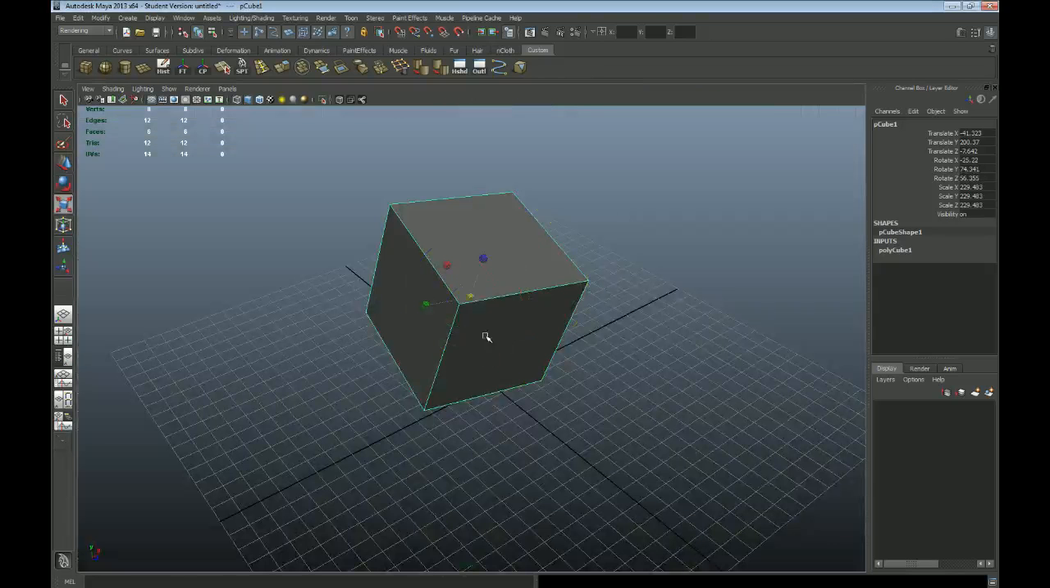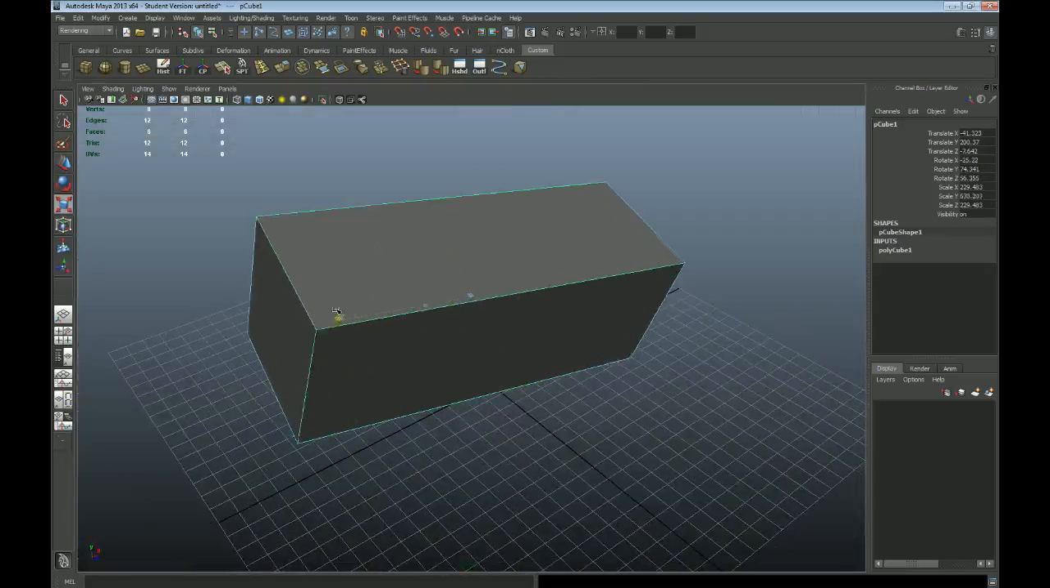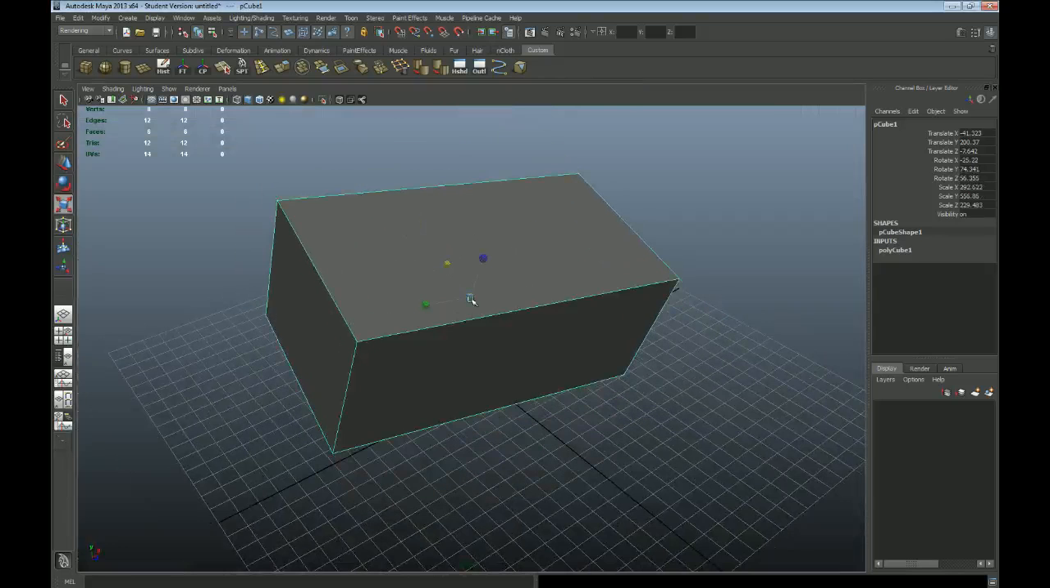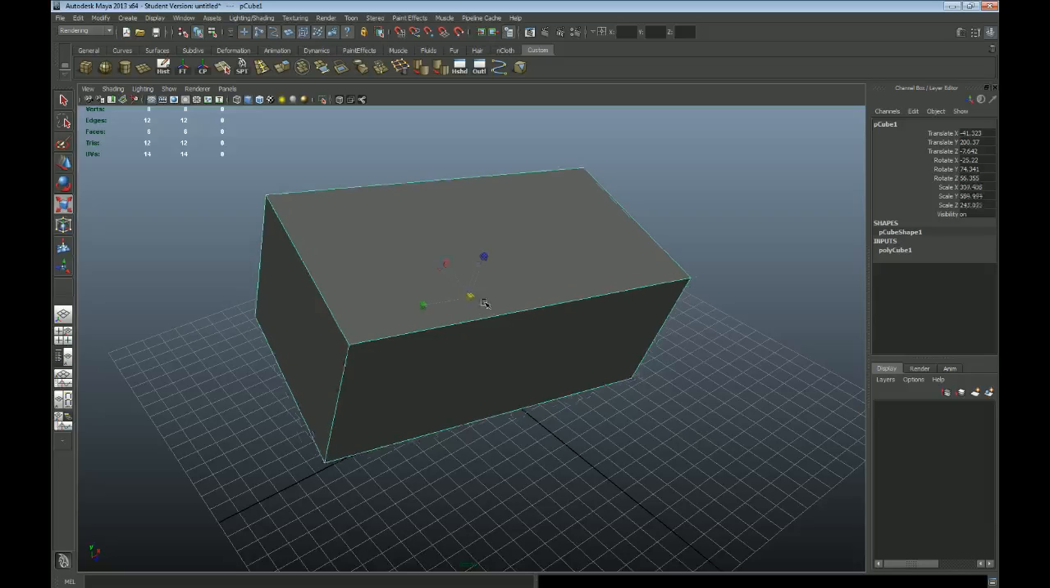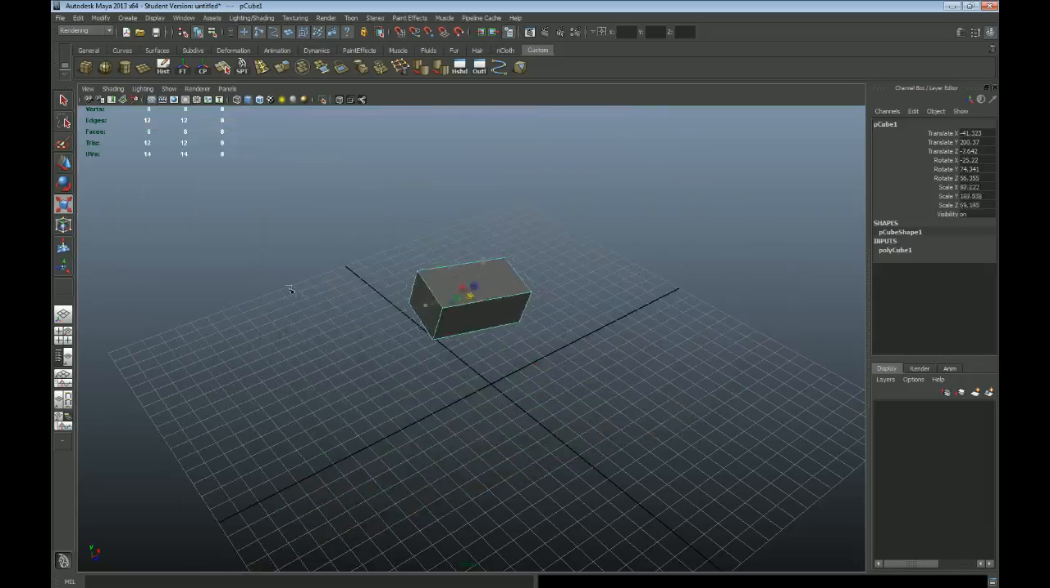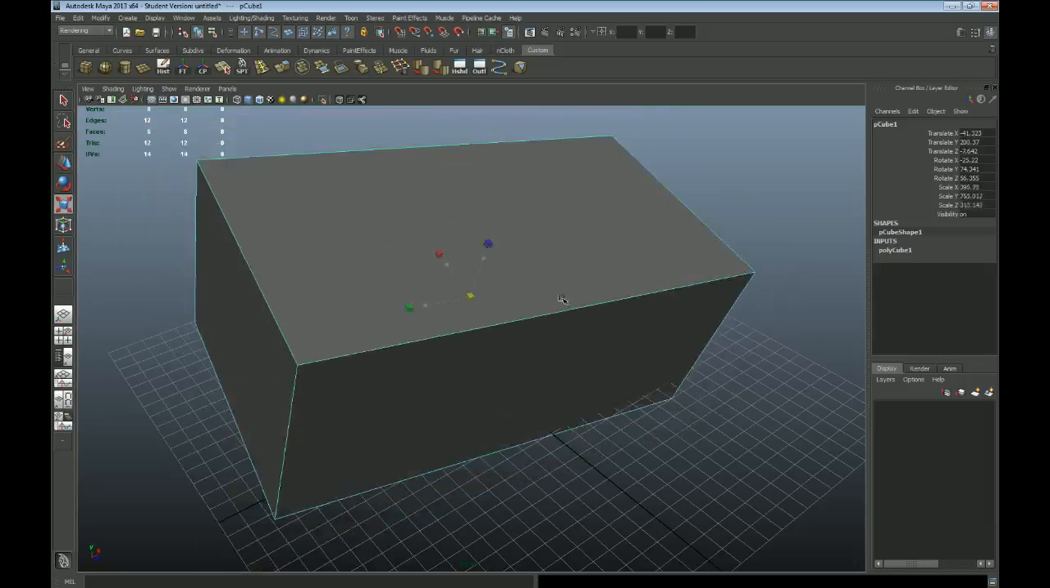If we hit R for scale, same things apply, so I can scale this in one direction. Or if I hit the middle part of that manipulator, the blue, which is now yellow, I can universally scale this.